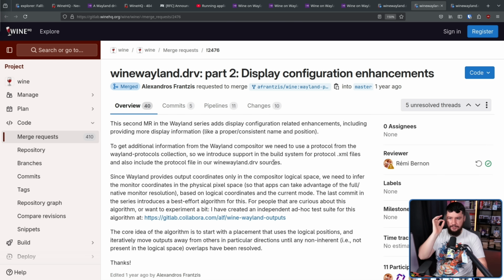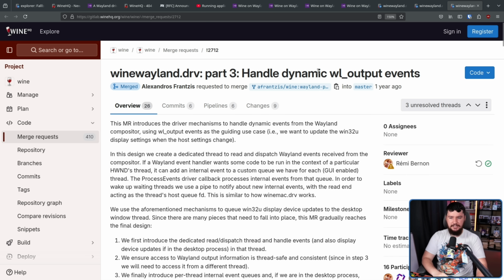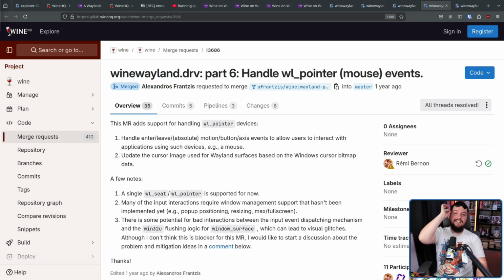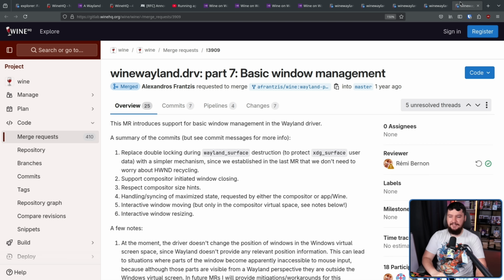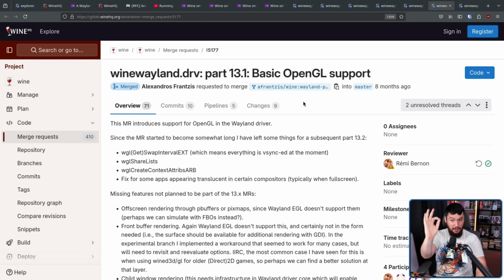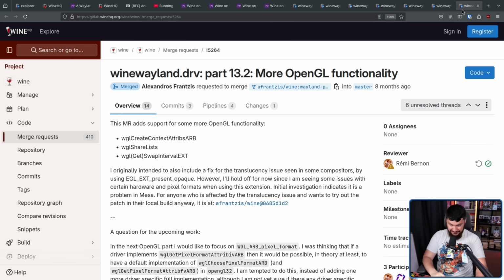Part 2, display configuration enhancements. Part 3, handle dynamic WL output events. Part 6, handle WL pointer mouse events. Part 7, basic window management. Part 13.1, basic OpenGL support. Part 13.2, more OpenGL functionality. We're getting into Final Fantasy release numbers, with Part 10, the Vulkan updates, being 3 separate parts.